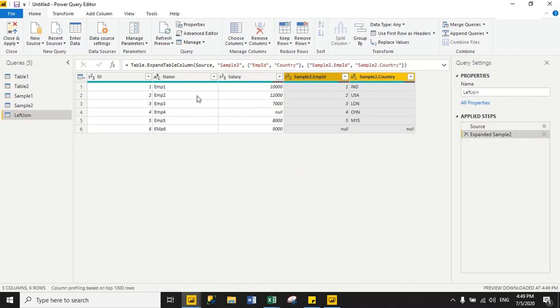So this is the output of my left join using merge queries. If you notice here, in my left table I have 6 records and in my right table I have only 5 records. So according to the left join definition, it will return all rows from the left table and matching rows from the right table. If you notice here, from the left table, IDs 1 to 5 are all matching in the right table.